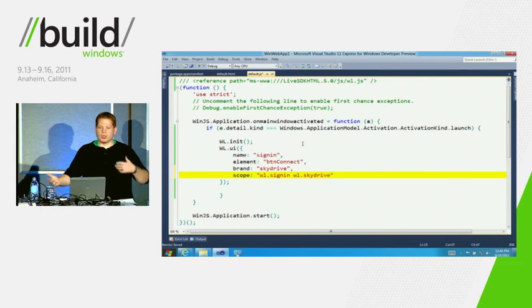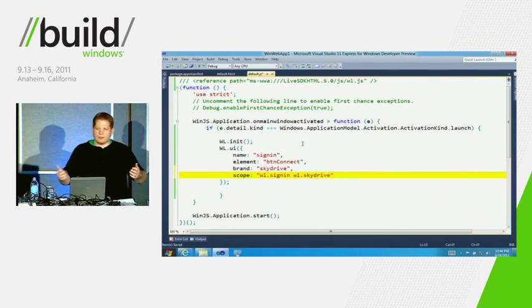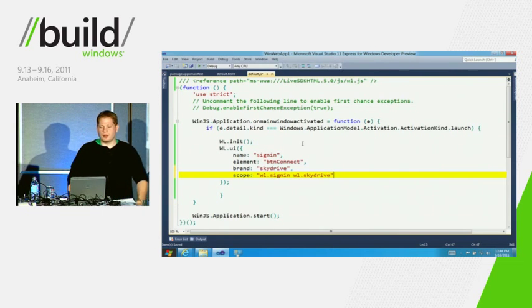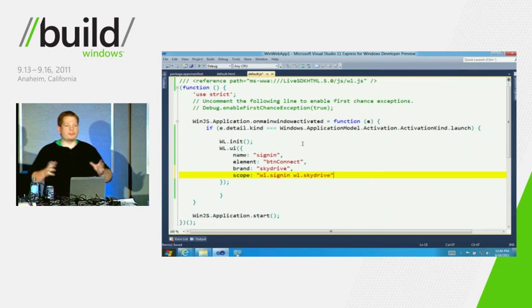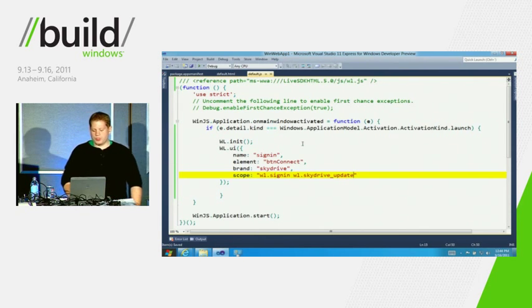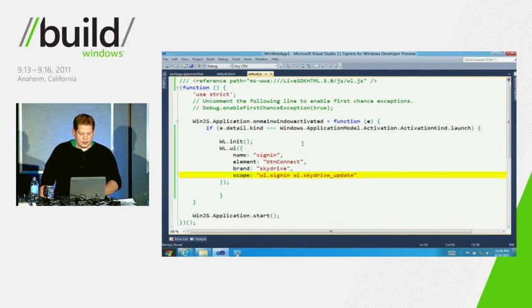If your app is about bringing photos in, rather than saying, hey, I need write access, and leaving the user confused and unsure about what your intentions are, it's best to really ask for precisely what you need. Since we'll end up needing write scenarios, I'm going to go ahead and ask for the read and write scope, which is WL.SkyDrive update. And so let's go ahead and launch the app again.